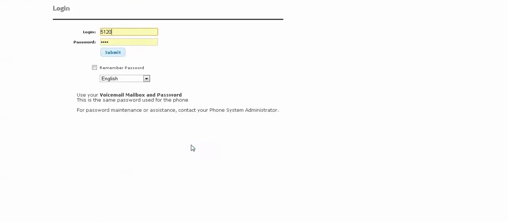When you get there, you'll be presented with the login screen. The default login would be your extension number and your password. Now, the voicemail password is used for entry into the user interface. The default password normally set when you have your new phone system is 1234. So you enter that number and then you click Submit.